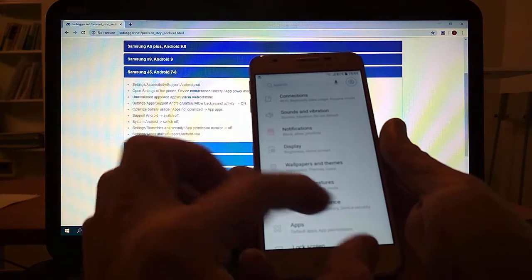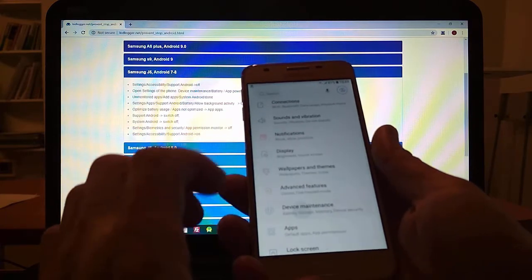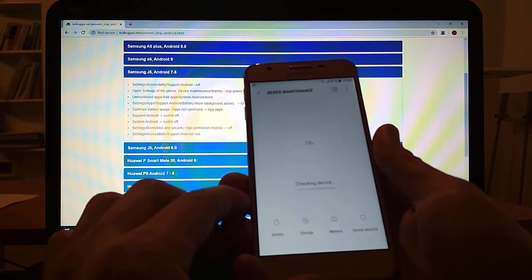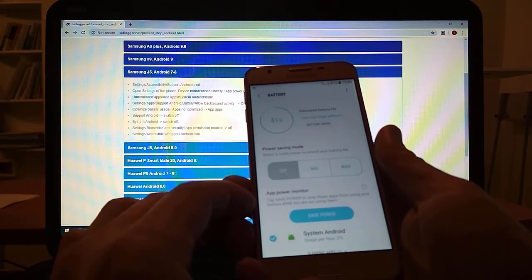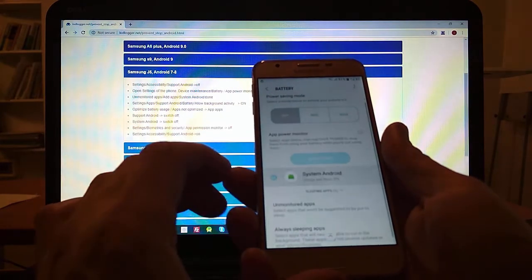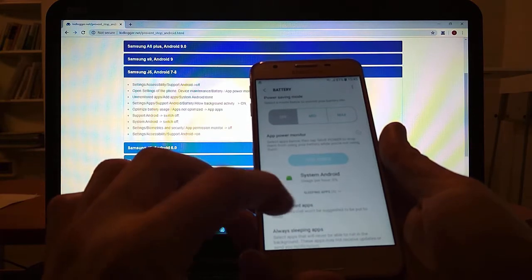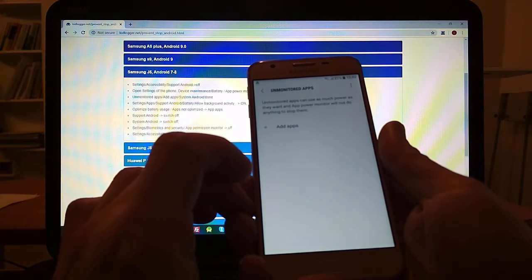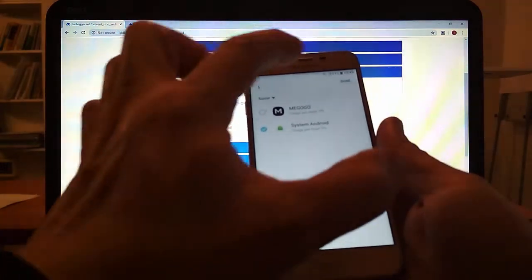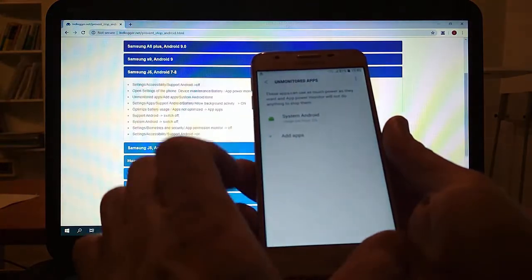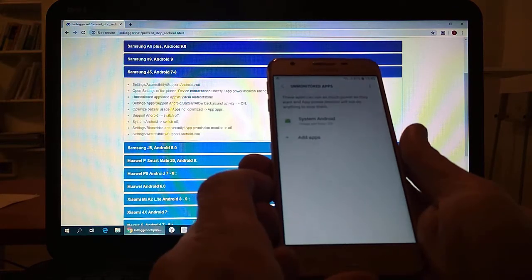Then next, we have to open the device maintenance, battery, and then app power monitor. And switch off the System Android. Click the unmonitored apps, add apps, and add the System Android here. It means the System Android will not be tracked by application power monitor.